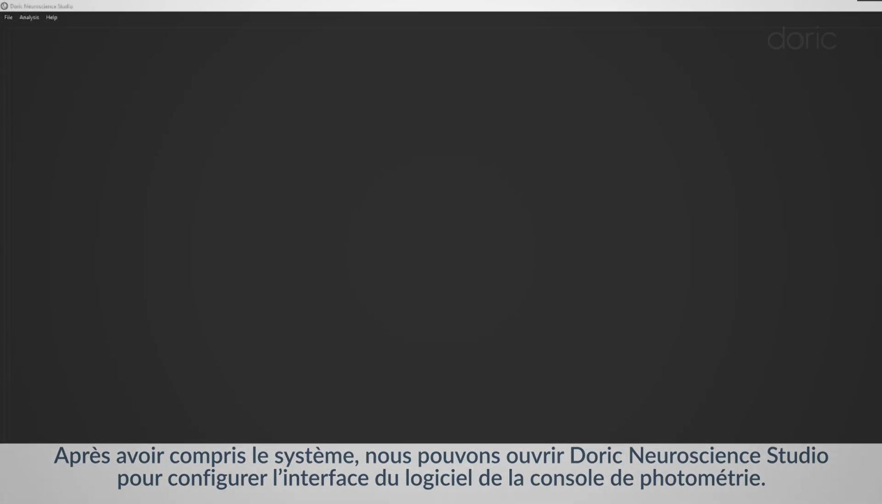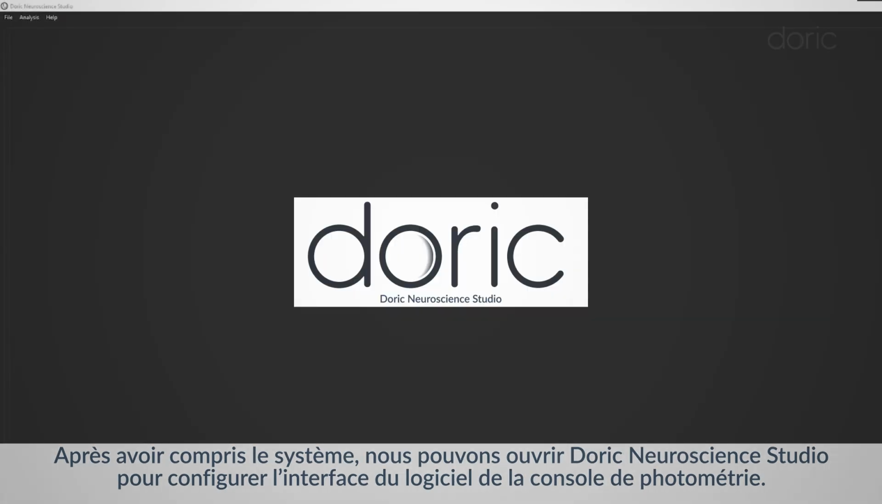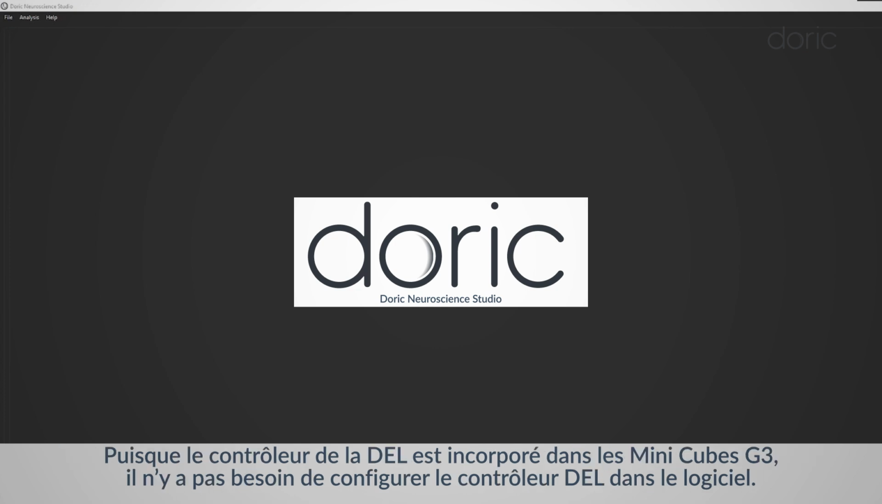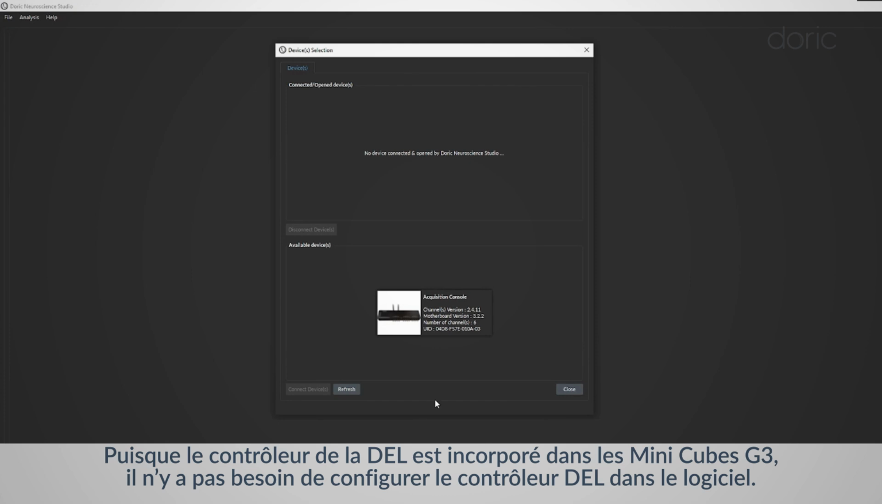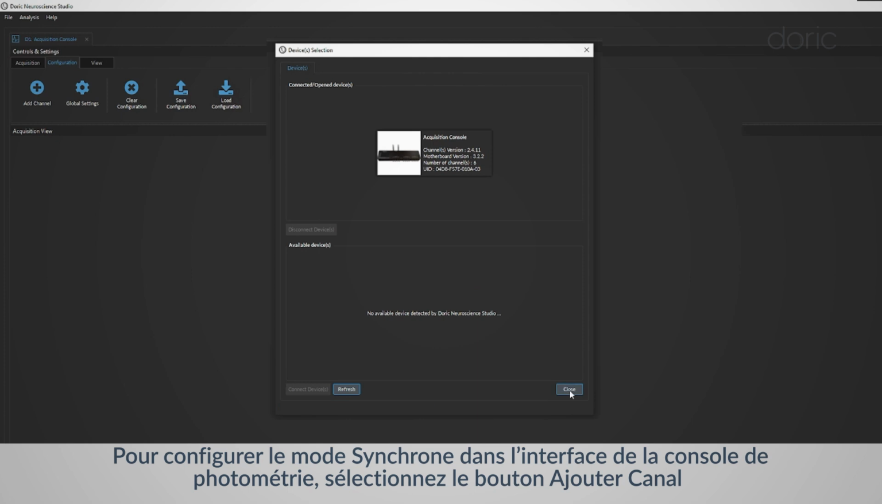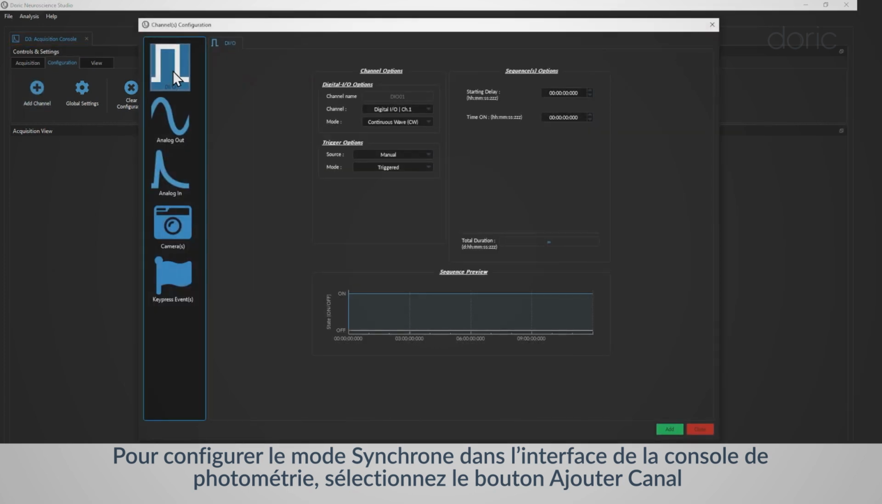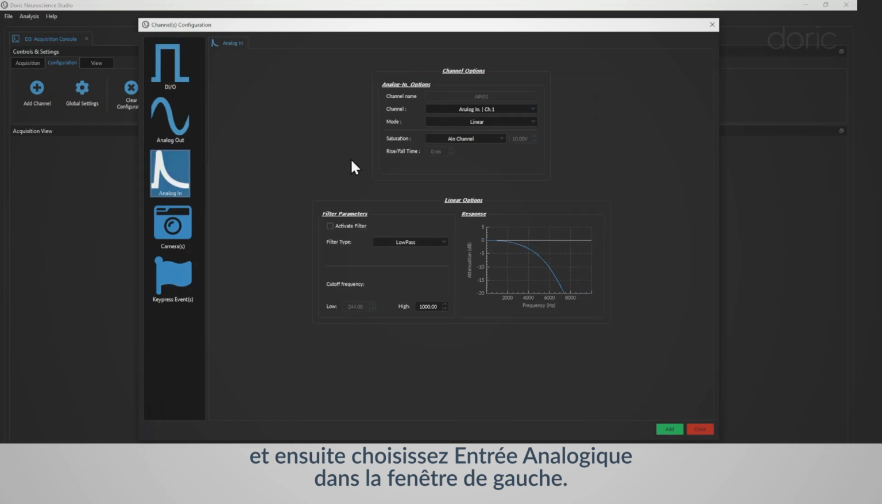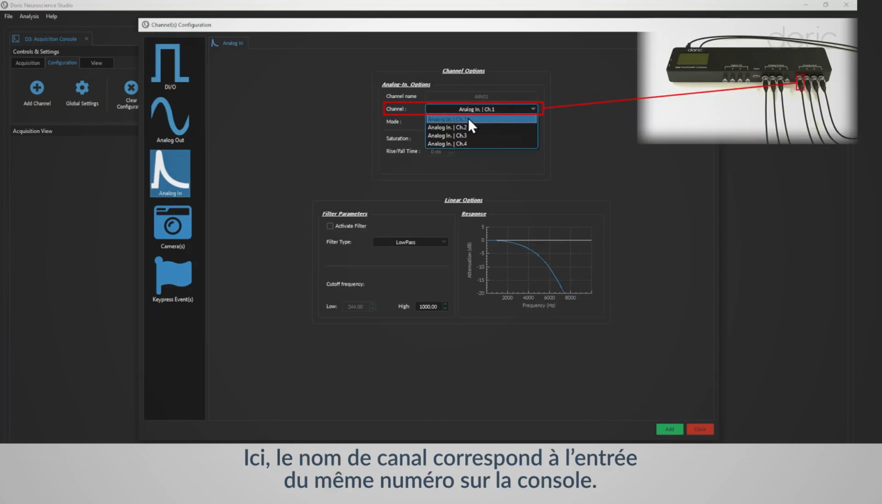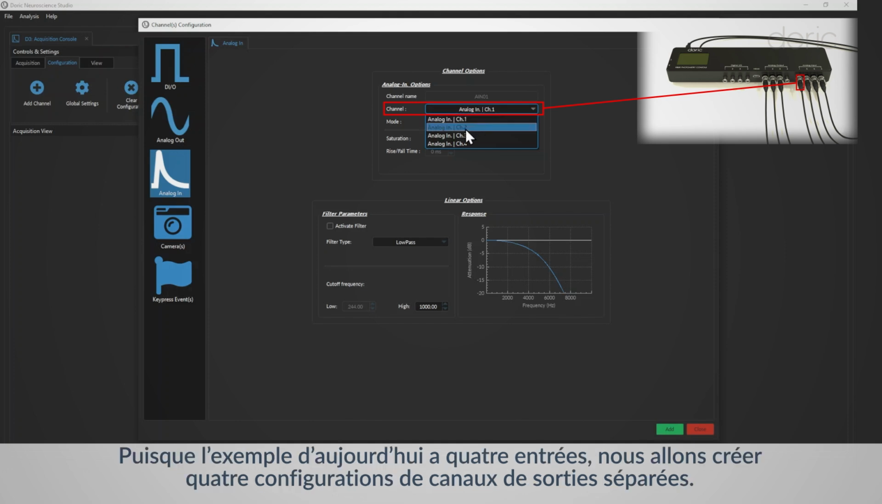After understanding the system, we can open Doric Neuroscience Studio to configure the fiber photometry console software interface. Since the LED driver is embedded within the Gen.3 minicubes, there is no need to configure the LED driver within the software. To set up the lock-in configuration in the acquisition console interface, select Add Channel, then choose Analog In on the left panel. The channel name here corresponds to the input of the same number on the console. Since the example system today has 4 inputs, we will create 4 separate channel configurations.